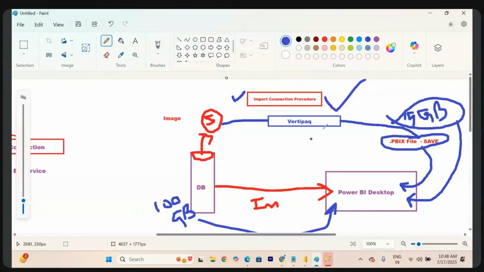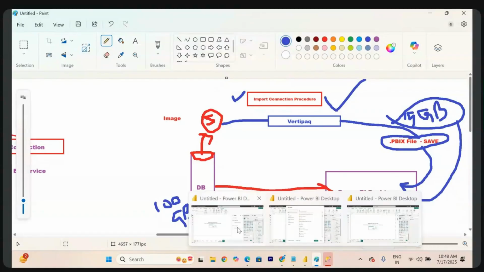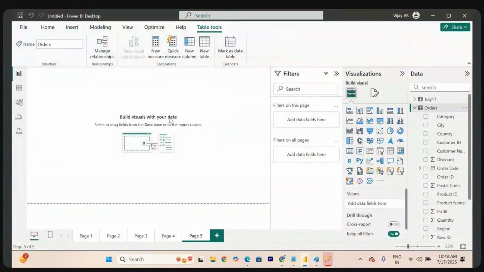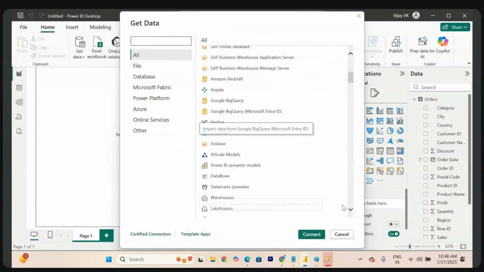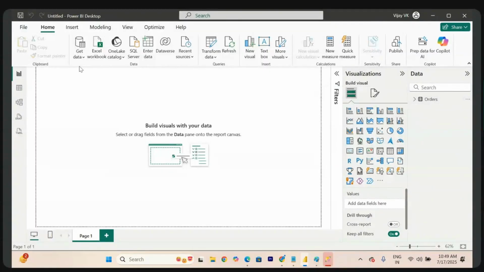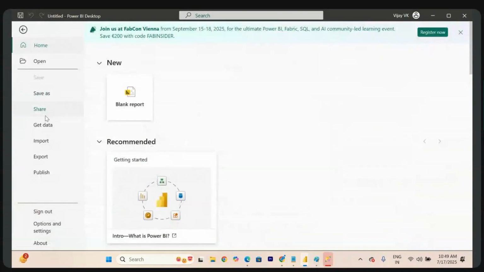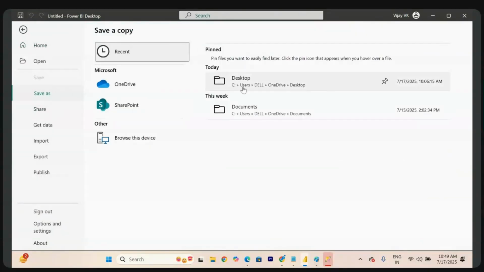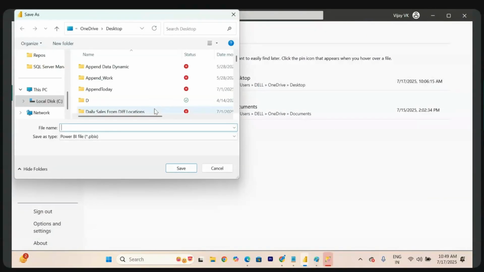So let's see in real time how it is going to work. Let me open it. What is that? The Power BI import connection mode we have connected. This is import connection mode. Did you observe? We have just connected. So what you need to do is go and save your file. Save as. I'm going to save my file on my desktop. I'm giving today's date, July 17, but 17 is already given, so let me give something else. Import July, I have given.